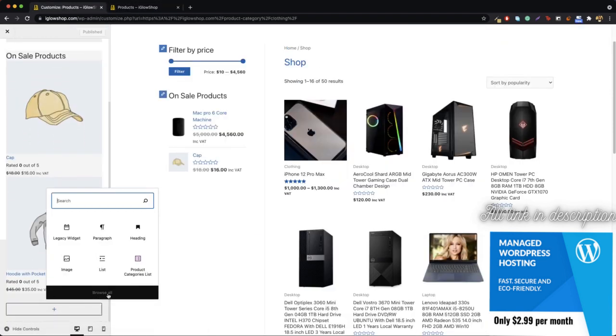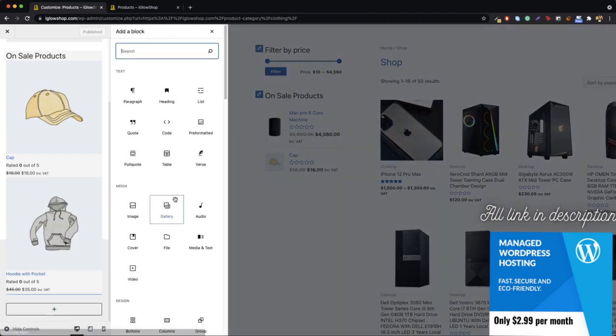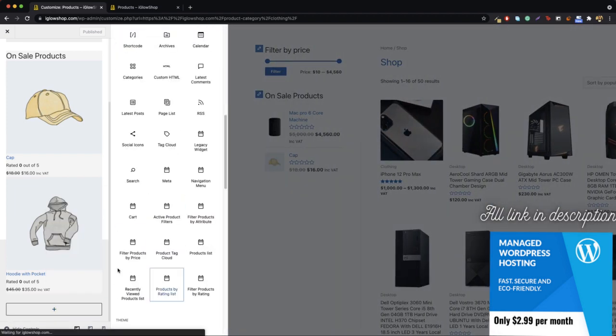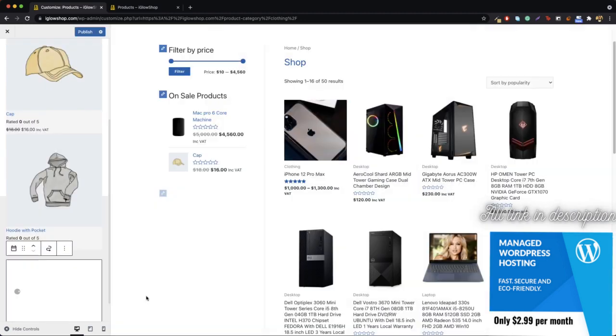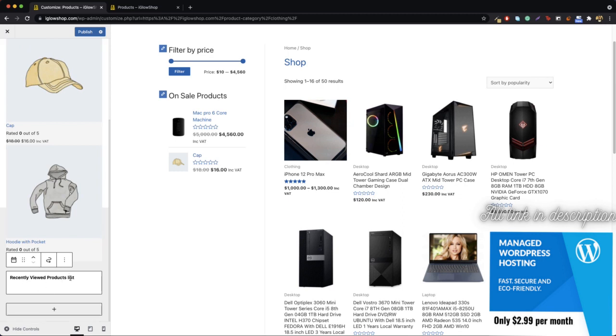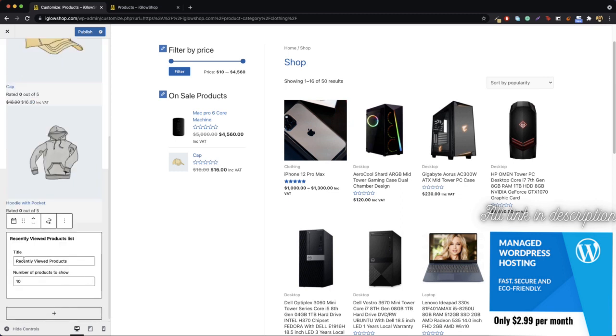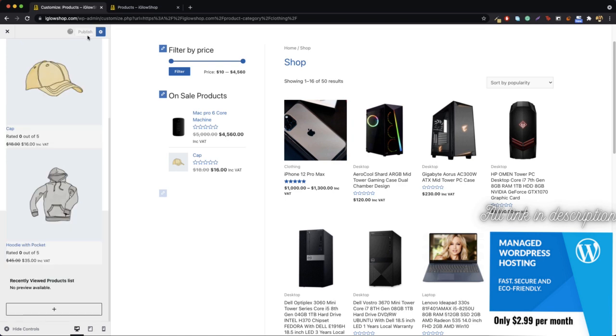Now let's click on here, and let's click browse all, and let's add another one. So now let's suppose that we want to add this recently viewed products right here. All right, and now you will see that this recently viewed product list will be added over here, and it will just tell you recently viewed products. So let's suppose that we just say you recently viewed. All right, and the maximum number of products that we will show will be 3. And now we will go ahead and hit publish.